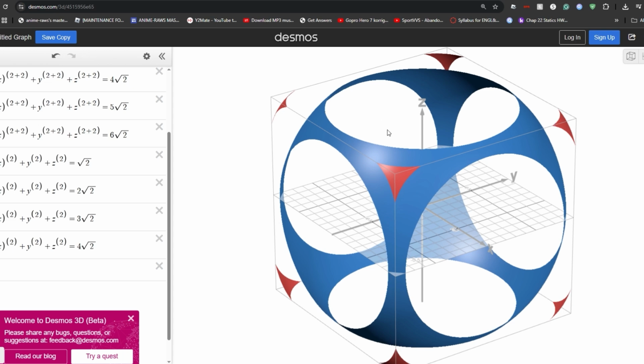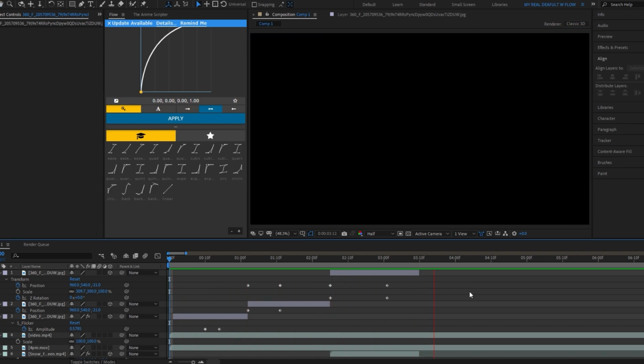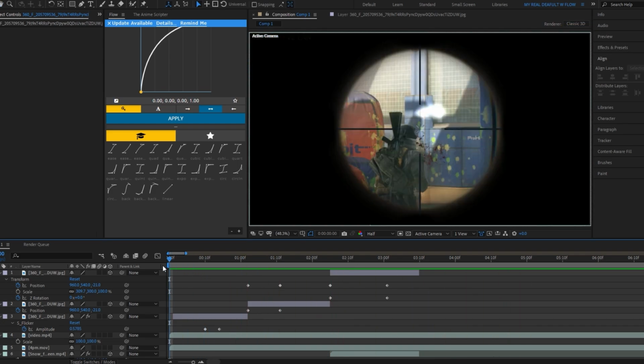Okay. Now we're gonna be inputting all these equations into After Effects. So if you just wanna save this as a copy and put it into After Effects, and there we have it. Everything's exported into After Effects, and now I'm gonna be passing it off to the next person to delve into the next part of this tutorial.